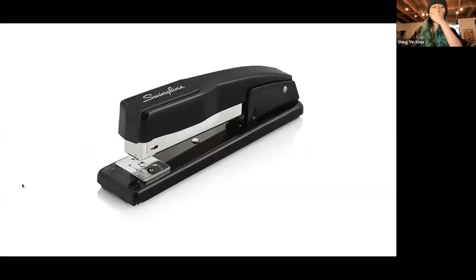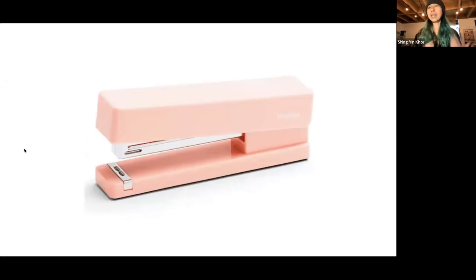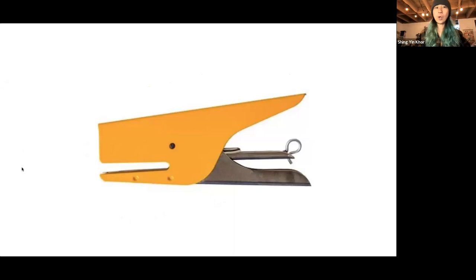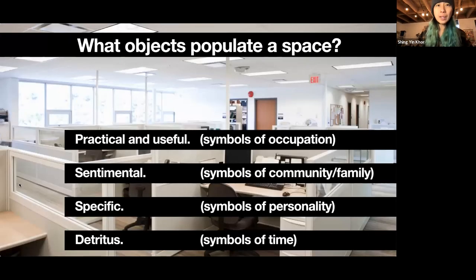For instance, what does using this stapler as a prop say? Well, it's a pretty ordinary stapler. It doesn't say much. What does using this stapler as a prop say? There's a little more personality. Only a specific type of person is likely to own this stapler. What does using this stapler as a prop say? This is a stapler I would pick. It is weird, it is retro, and it looks like a whale. It's perfect.